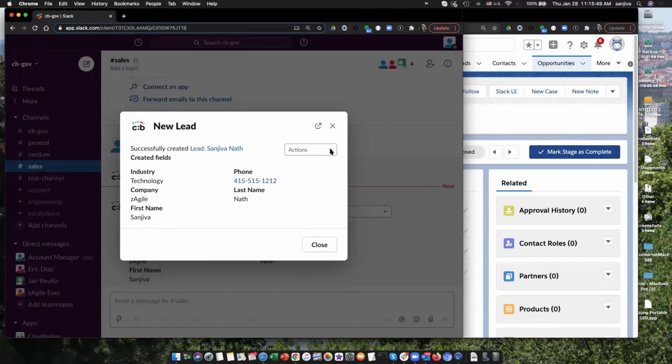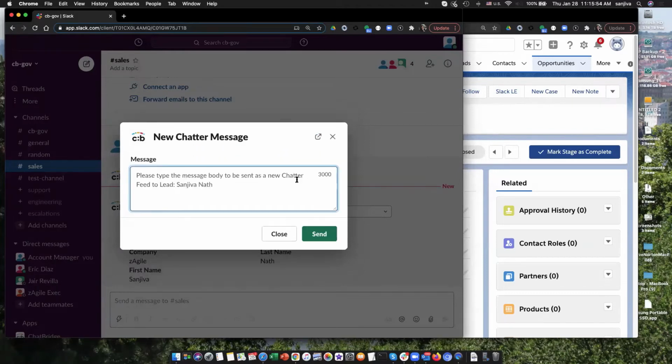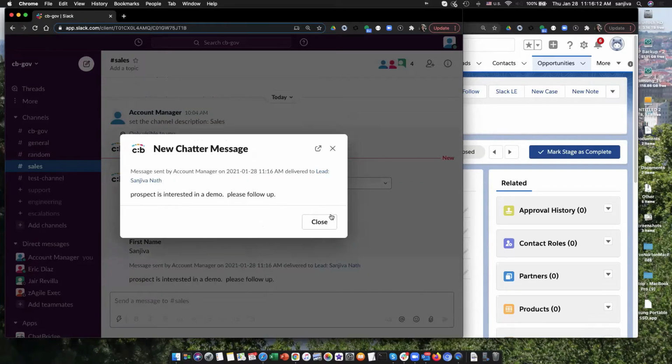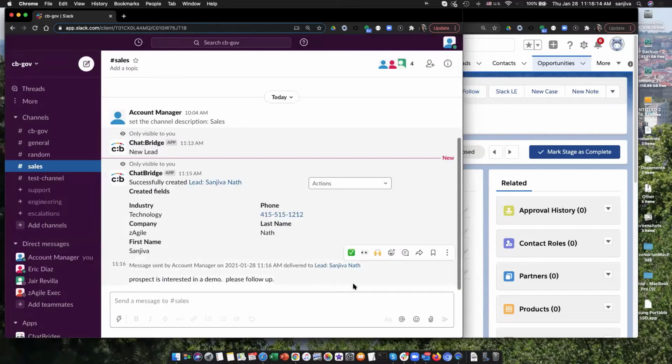Now, not only am I going to create a lead, I'm also going to send a message to them, and I might say, for example, prospect is interested in a demo. Please follow up, okay? So now I've done two things here. I created a lead and I sent a message. And of course, the acknowledgement of that message is also returned in Slack.